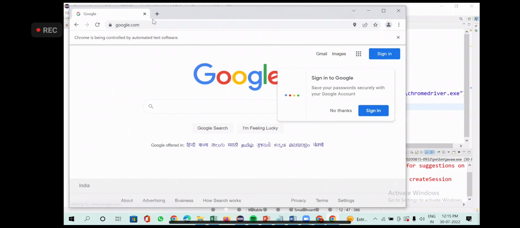See, is it opening? Did I open it manually? Only one line of code we have written. What is that one line? Driver.get. Now you are done with what? Step one. What is step one?